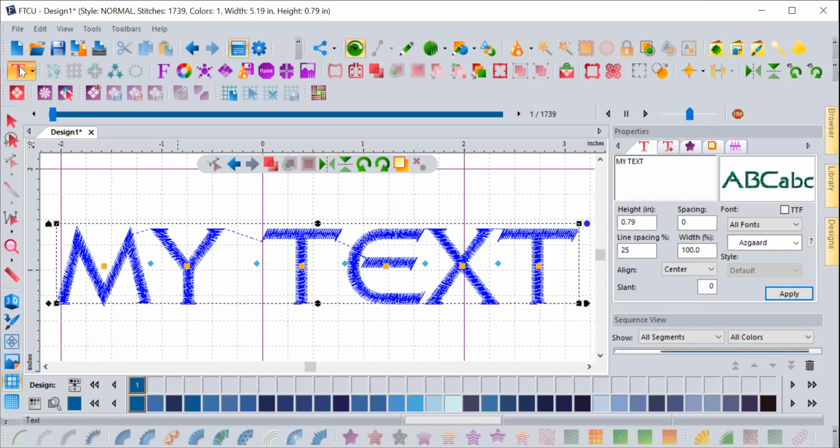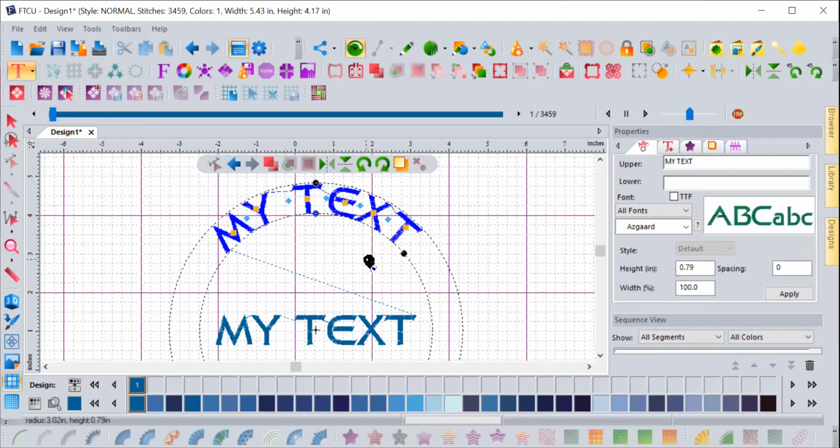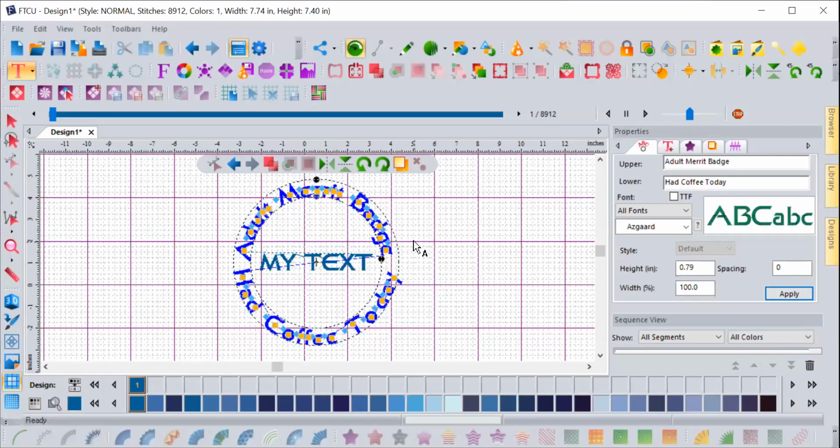The other thing we can do with text is a circle. So if I click on that, and I have to click on my screen here, I can write an upper part and a lower part. I've used this for patches before. I used to make these cute little adult gold star merit badge patches, and I didn't sell a lot of them, so I stopped. This one says adult merit badge, had coffee today. In the middle I put a star and made a simple patch and threw them on Etsy. But it was a fun thing.